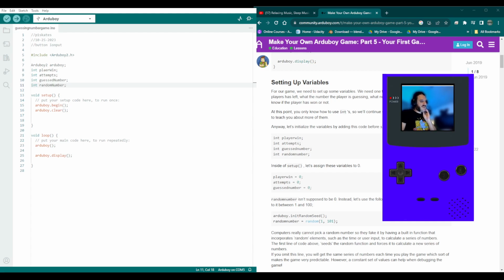All right, so we set up. Anyways, let's initialize the variables by adding this code before setup. See, so we initialize them. So yeah, I did it before setup. I didn't even realize. So now in the setup, we need to assign the variables. Player win equals 0.